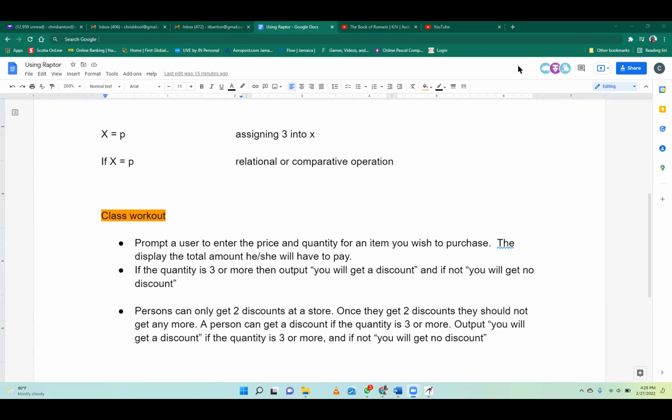So this is the one that we're doing right now. Question number 1. Get any number and double the number, and let's say display the number doubled.